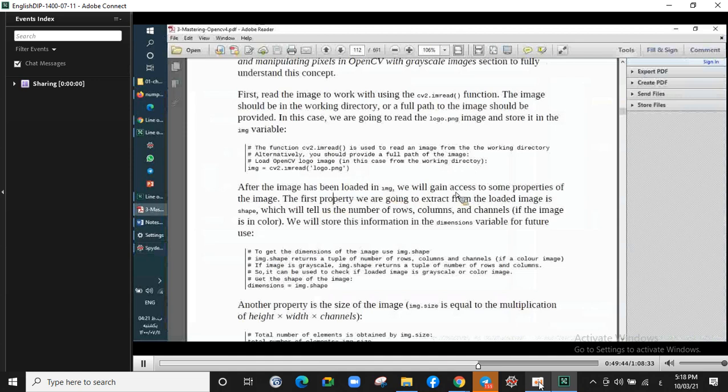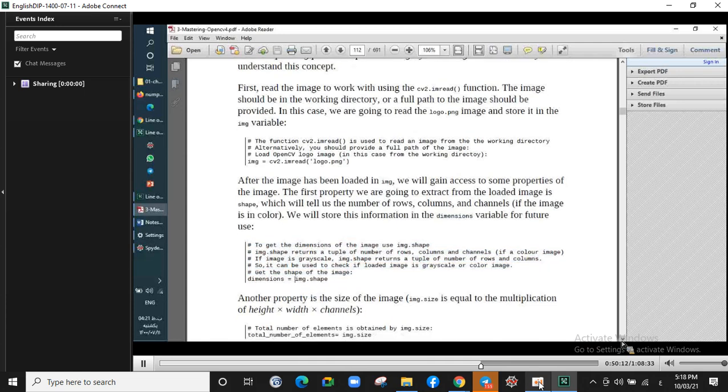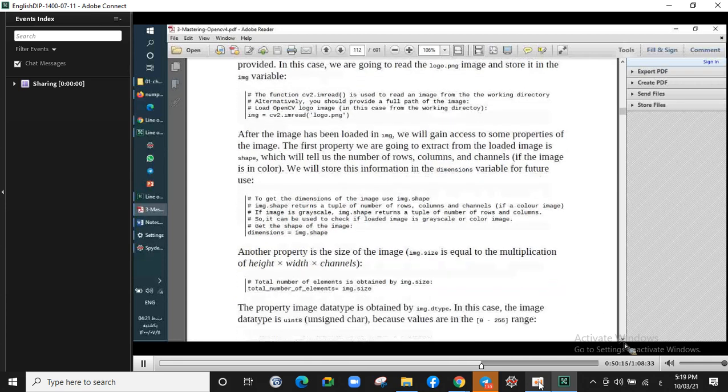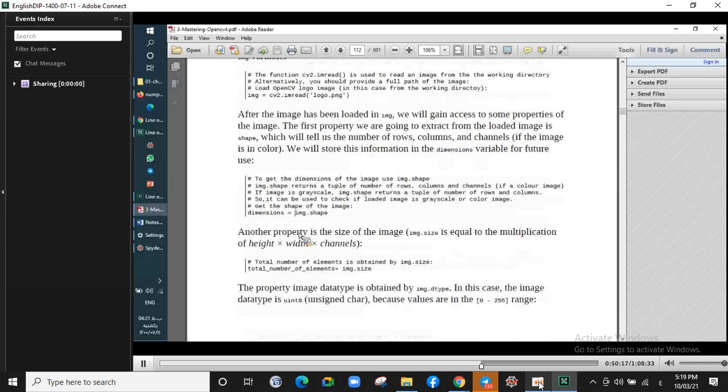Let's continue here. After the image has been loaded in img, we will access some properties of the image. The first property we are going to extract from the loaded image is shape, which will tell us the number of rows, columns, and channels. If the image is in color, then it has channels. We will store this information in the dimension variable for future use. So you see these lines are comments, okay? But this one is the statement that saves img shape in dimension. Also, another property is the size of the image.